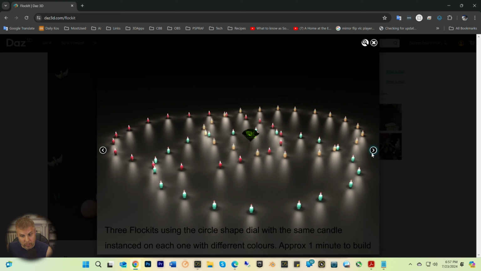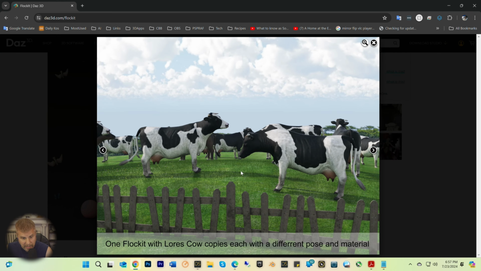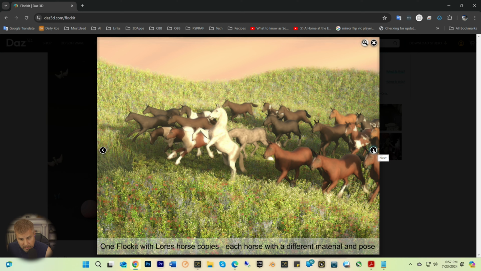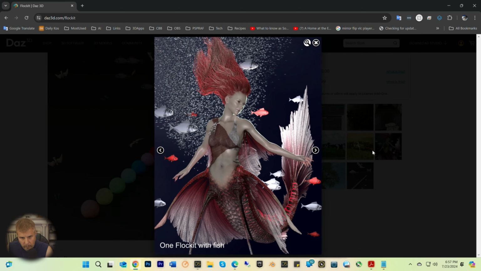This is another program we're going to mess with someday. And then you got cows. Look at the fence. They flocked the fence, okay? Copies, each with a different pose and material. Flockit is another program like this where you can put all these things with different materials, different poses, and then boom, just throw them, and it does it for you.